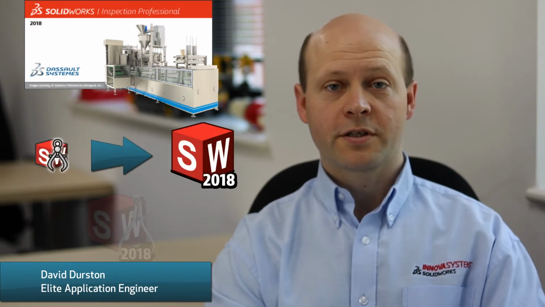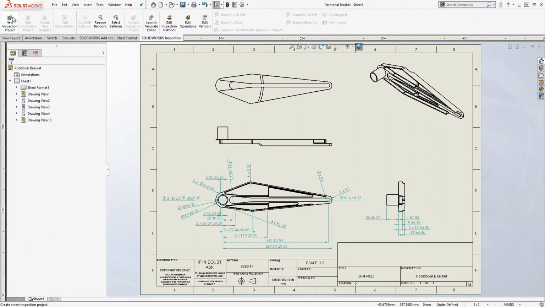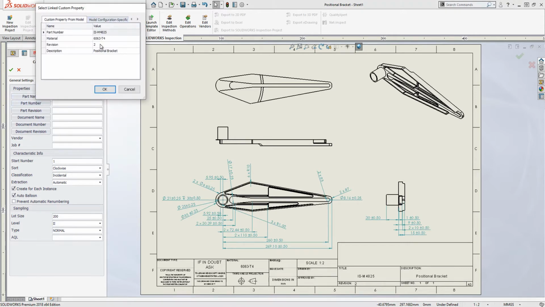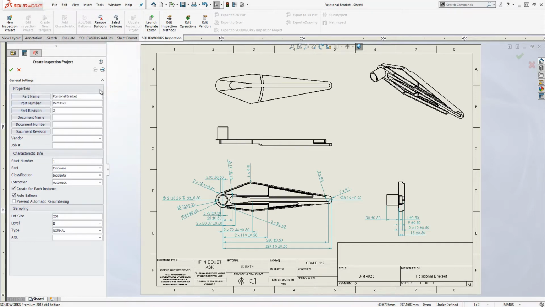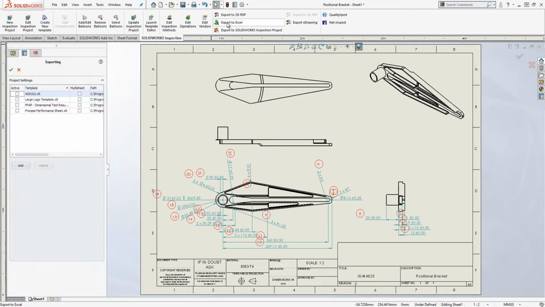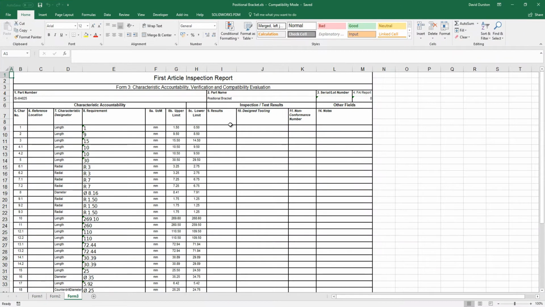SOLIDWORKS Inspection comes as two components, an add-in for use in SOLIDWORKS and a standalone application. The aim behind SOLIDWORKS Inspection is to make the process of ballooning and report creation fast and simple, so the SOLIDWORKS add-in allows you to quickly create new inspection projects and automatically recognize dimensional annotations and balloon them. With just 3 further clicks, we can create a Microsoft Excel report of the required inspection dimensions using either an industry standard template or one customized for your company or customer. Any results entered into the report are automatically color-coded, allowing for faster reading later.